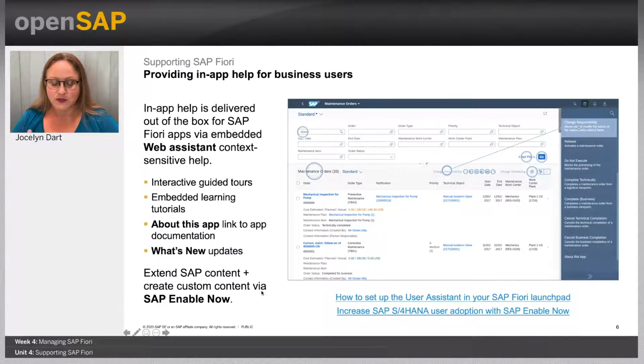You can also hook it through to your normal GUI help as well. You get all this content out of the box for no additional charge, it's part of your SAP S/4HANA system. But if you want to extend that content or create custom content in addition to what's there, you do that using SAP Enable Now. And of course, then you need an additional subscription for that.